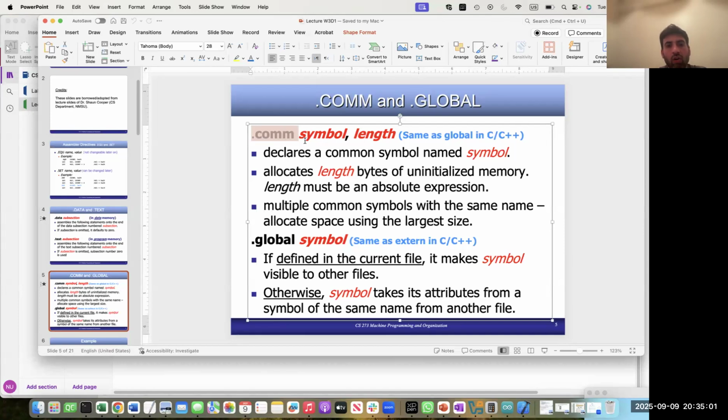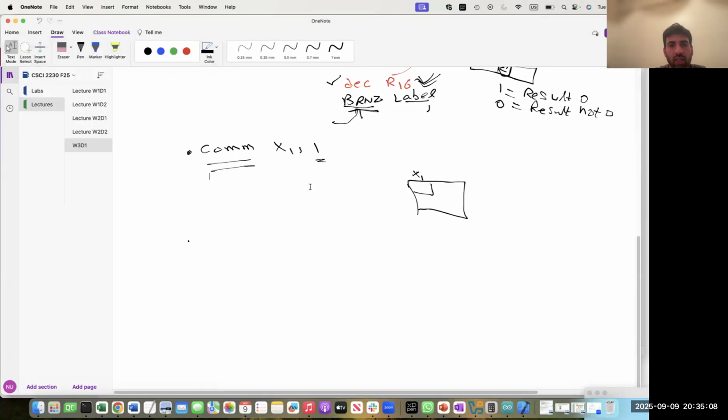Okay. Now, we said that this .com directive makes the variable which you have declared in the memory, for example, x1, visible to all the code in the same file where you are writing this .com directive. But let's say you have two different files in your program, in your sketch in Arduino, and you want to make this variable visible not only to the code in the same file where you are declaring it, but also to the other files in your project or in your sketch. For that, you need to use the .global directive of the assembler.